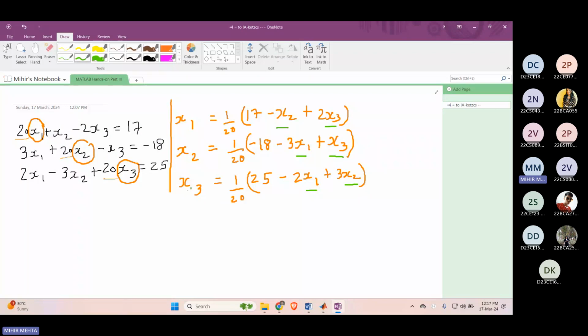So for the first approximation, we take x1 equal to 0, x2 equal to 0, and x3 equal to 0. This is what you assume in the first case. So when you are calculating x1, I'll place the values of x2 and x3 as 0. Similarly, when calculating x2, I'll place x1 and x3 as 0. And when calculating x3, I'll place x1 and x2 as 0.